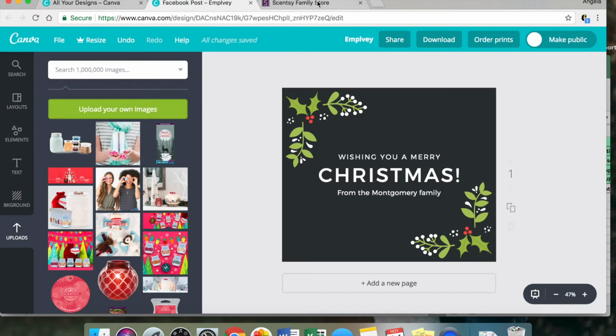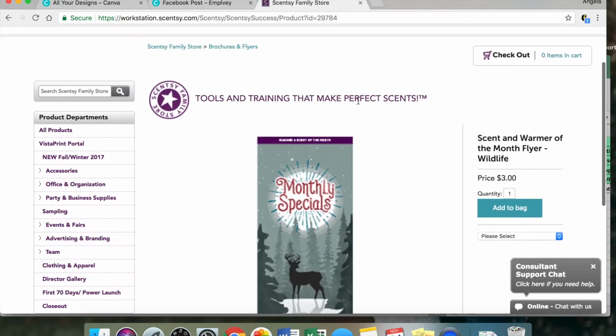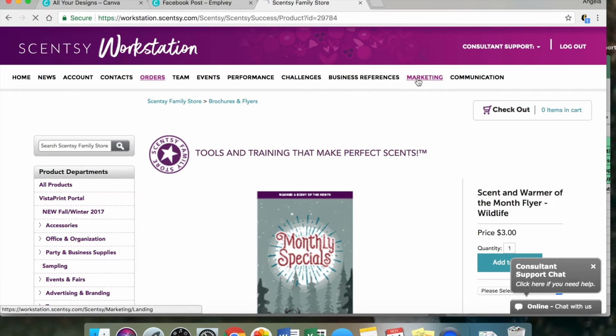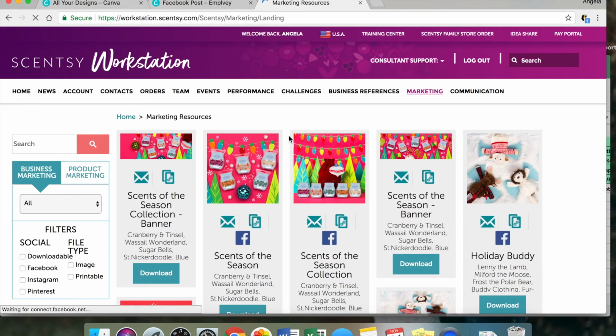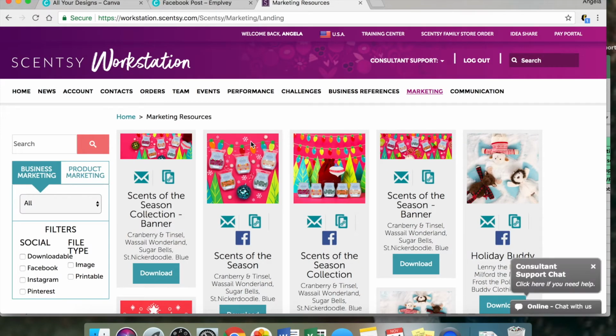So that's a really, really good trick. Just visit your website and save some images and see if it has that really good transparent background. So right now I'm going to go to the marketing tab from a workstation, and I'm going to search the monthly scent of the month option. I think that's what it's called. Yeah, scent and warmer of the month.